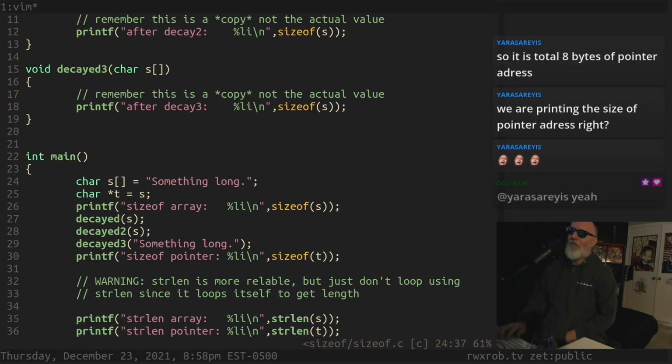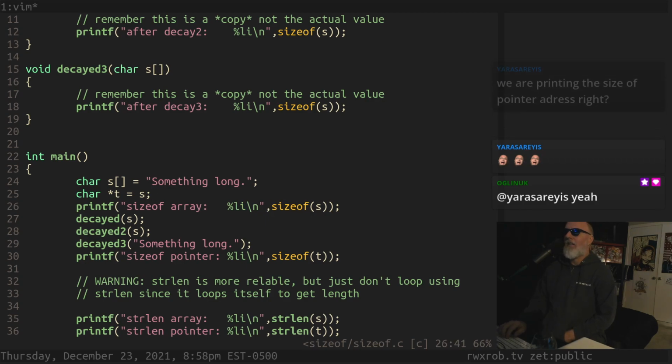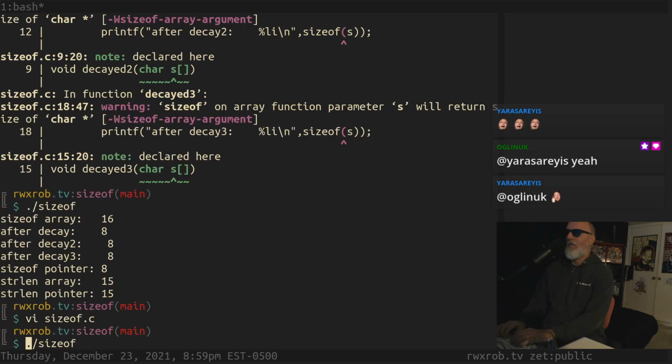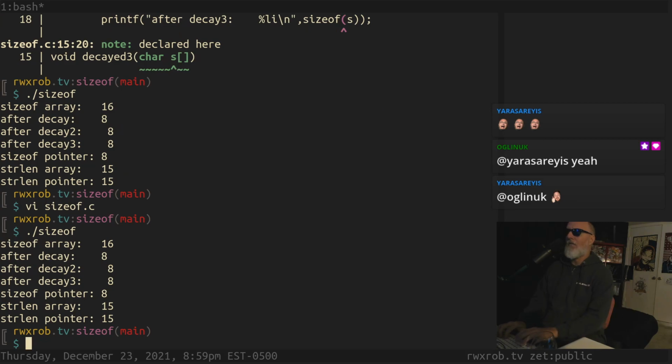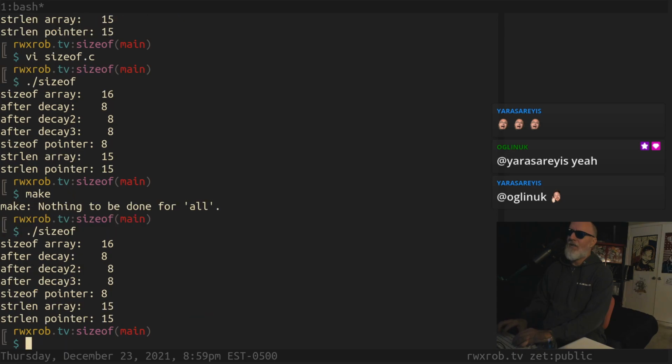The moral of the story: if you're ever passing a string, look, you should just never ever use sizeof. Not on anything string related. You should never use sizeof on anything string related, and I never have, and that's why I don't know it very well, because it's so dangerous. It's not dangerous. It's just not intuitive. We'll put it that way.